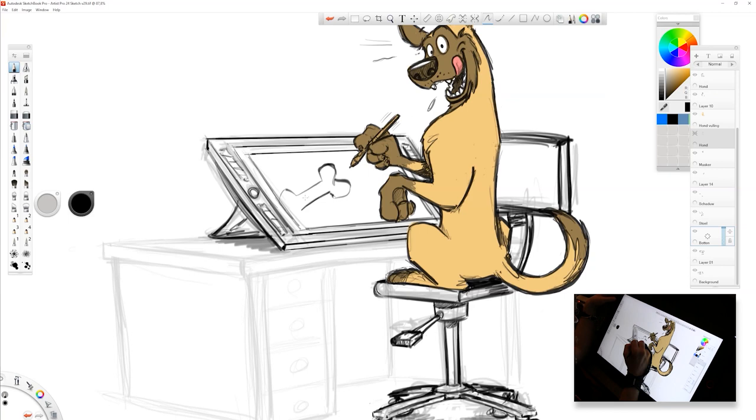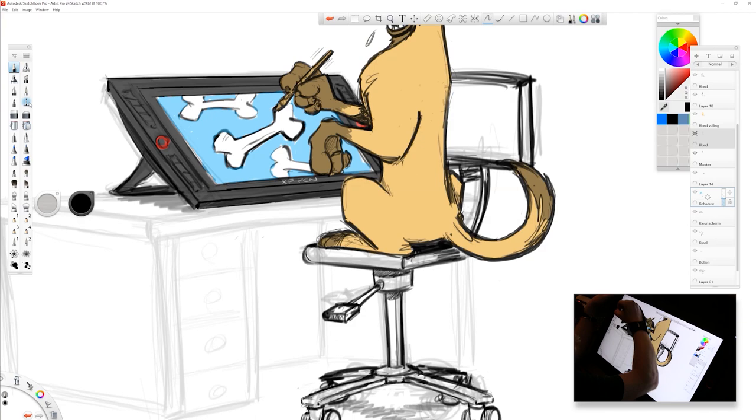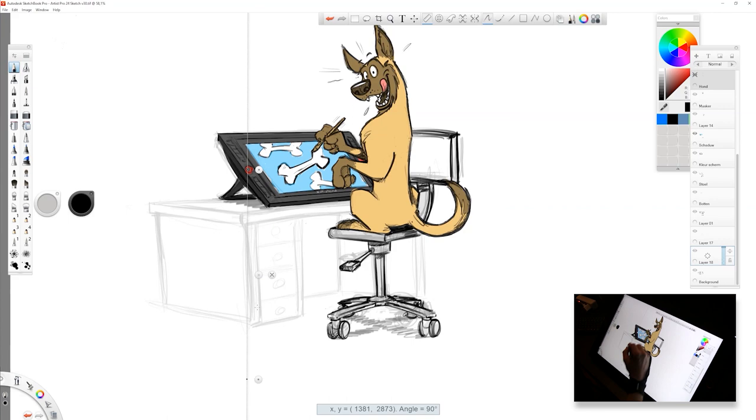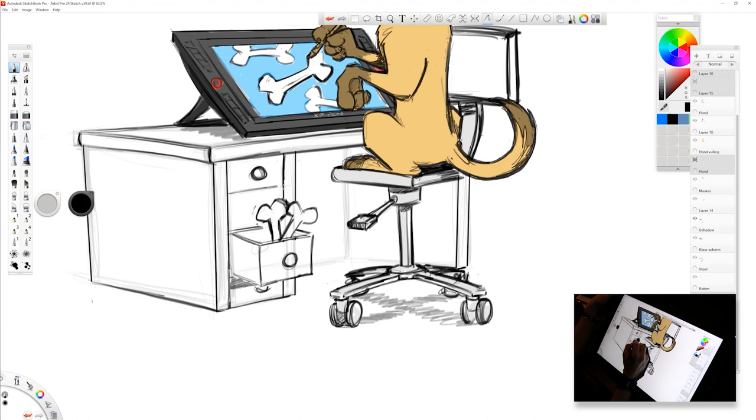Here are his favorite things. The reason he is looking so excited. And of course the XP Pen logo. And because a closed one is not as much fun as an open one, we make an open drawer with some really important dog office stuff in there.